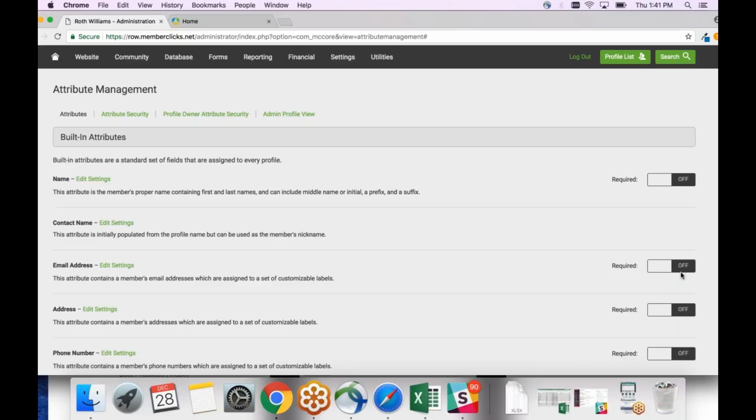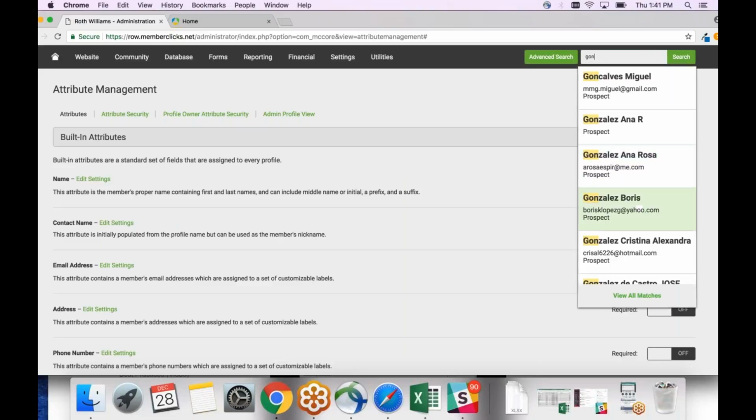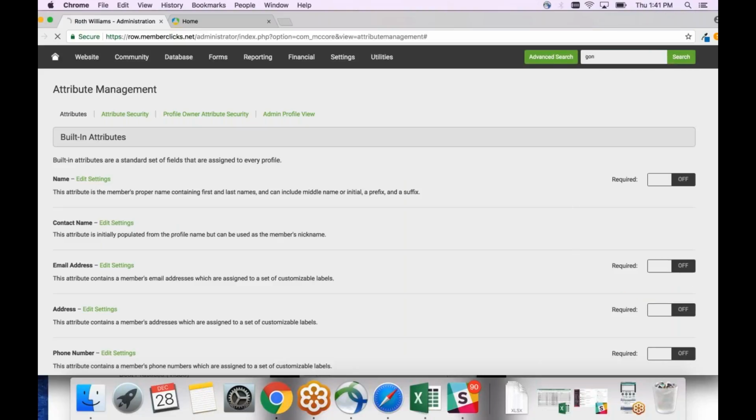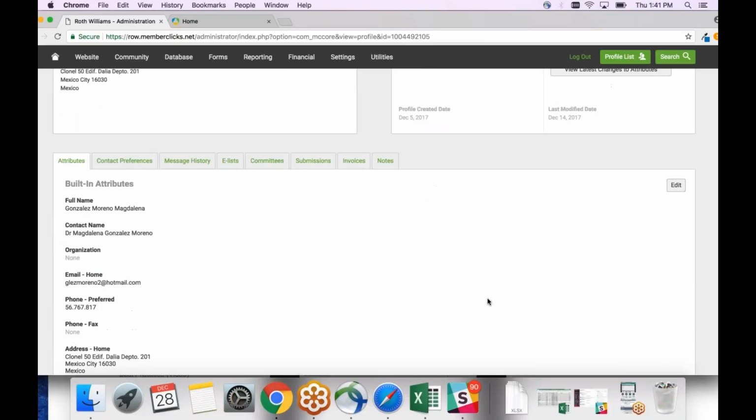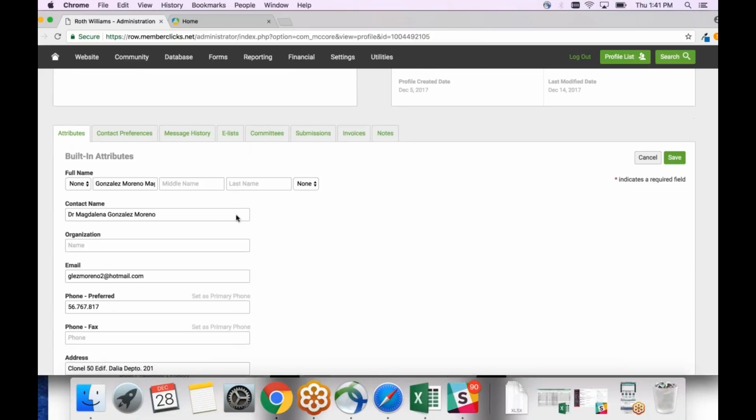So now when I go into that individual's profile and I hit edit, now you've got a prefix, a first name, a middle name, a last name, and a suffix. So now we could actually probably, in this example, Moreno kind of looks like it might be the middle name. And then this kind of looks like it would be the last name. I honestly am not really sure. Does that look right to you, Jeff?